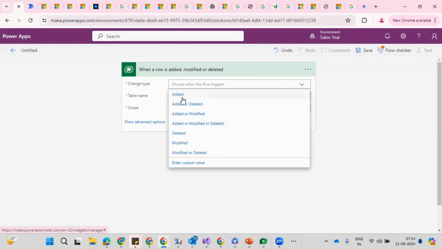Basically this trigger point defines when your flow needs to be executed; that is the major point to understand. For example, there are multiple change types. If your flow only needs to execute whenever a record has been deleted, then you select deleted. If you want to execute this MS flow on a change of one or two fields, then you select modified. Sometimes it is modified or deleted only, and on create you don't need to execute.